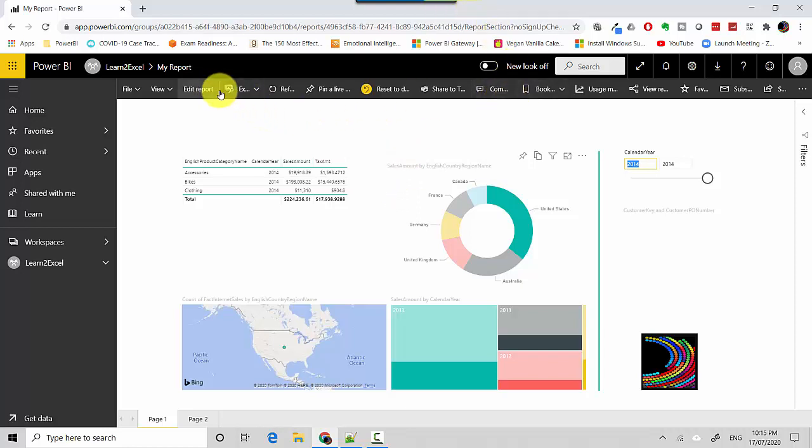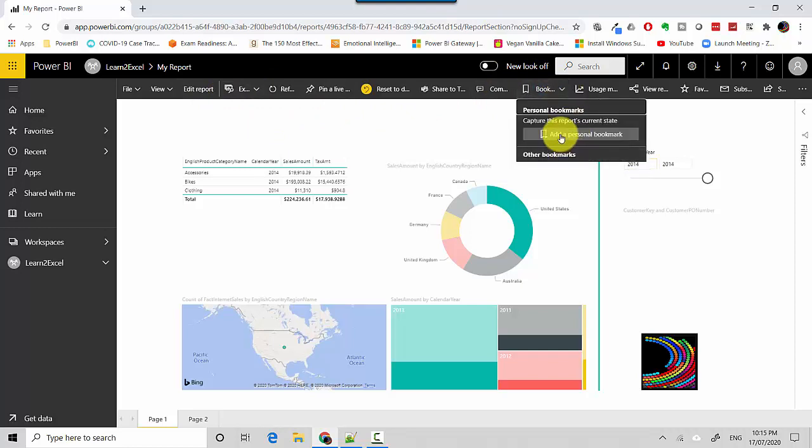I'm already in the reading view at the moment. I go to this bookmark pane and I click on this drop down and I can click add a personal bookmark. And I can say US sales 2014, and I can make it the default view. So every time I log into the report, it will show this to me as the default view, and then I can clear the filters. So I'll just make this the default view and I'll click save.